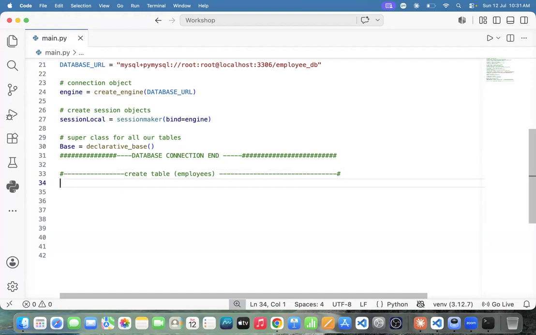To create the table, compulsory, we need to take one class. Which class we need to take? Employee class. Not only employee class, XYZ class, any class, we need one class. This is a class meant for creating the employees table. Got it or not? Venkat, what is the class name?